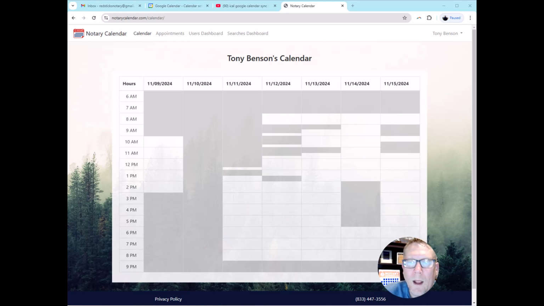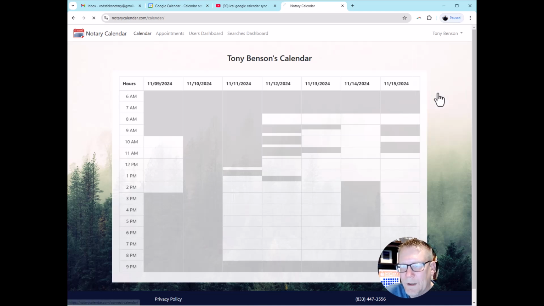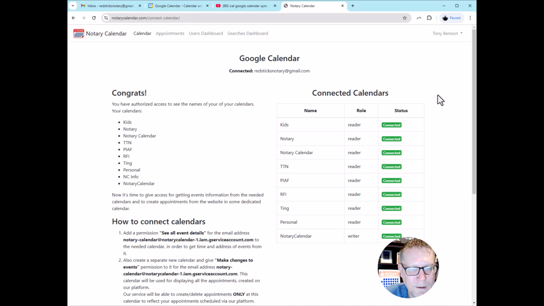So let's jump right into actually connecting your calendar. As I said before, you can't enter appointments here on the calendar. You can't click on it and add something manually. What you're going to do is go to the menu and click on calendar. And this is actually really simple. Even if you're not that tech savvy, I've had several people say they're not that tech savvy and they got it done in like 5 or 10 minutes. It's just a matter of following the instructions that are here.